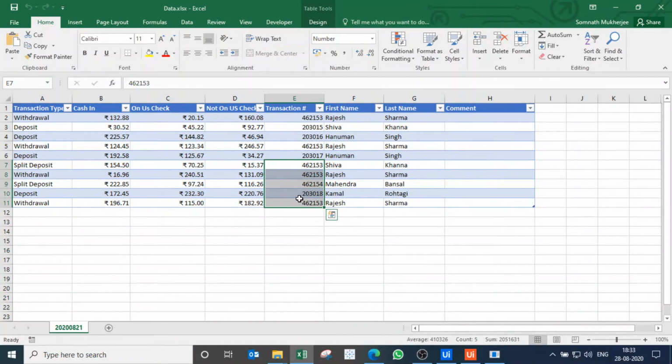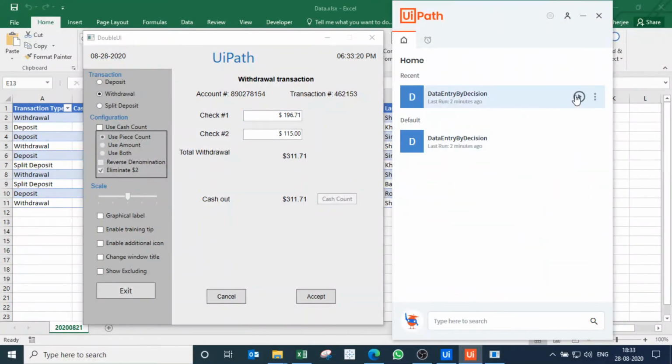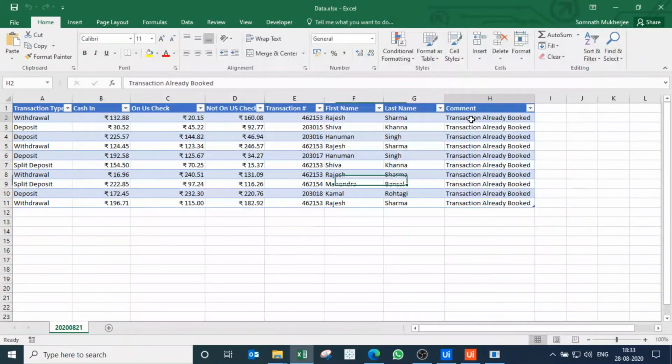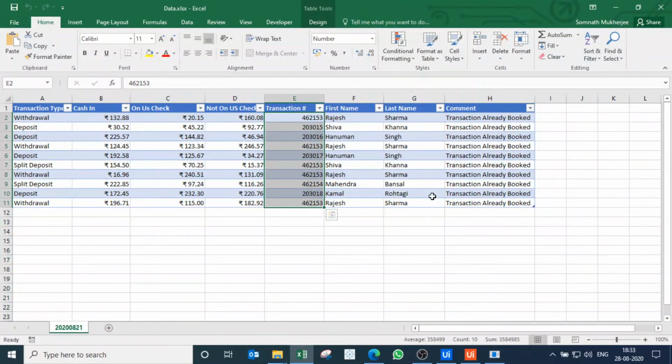It must enter the remaining ones. So let me run the project again, run my robot again, and let it enter in this application, which is an application for this purpose. Now the job has been started again. You can see that it is saying that the transaction is already booked, and this is because it has got a transaction ID. So this kind of robot we want to make.